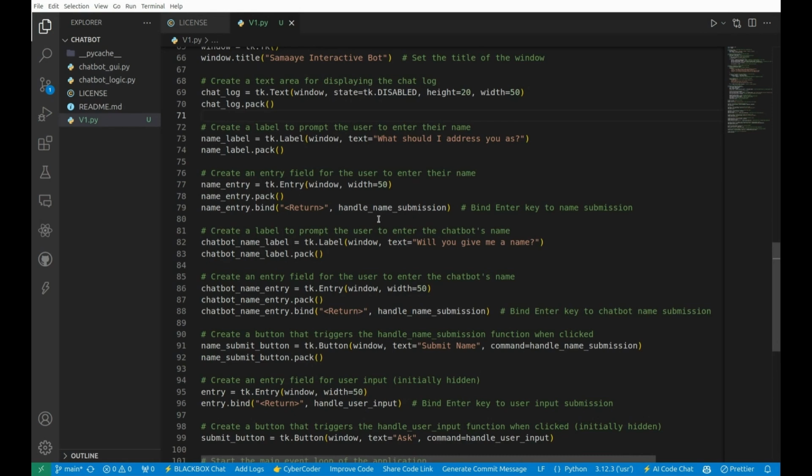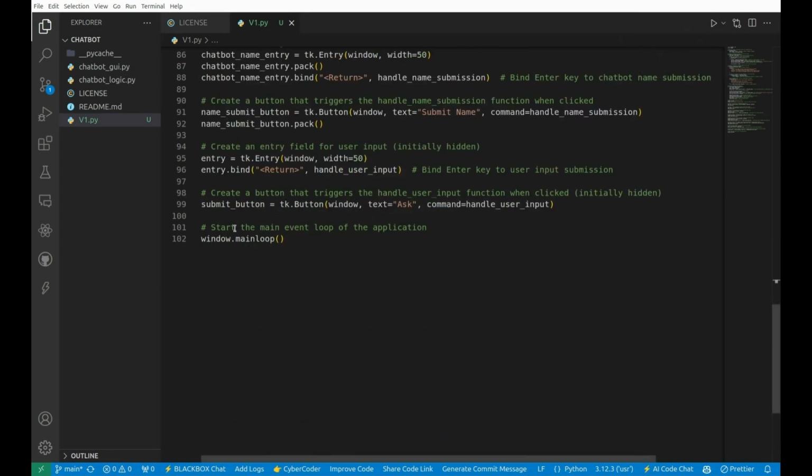For user input, I added an entry widget at the bottom. I also added buttons for submitting names and queries, but everything can be controlled using the enter key for smoother interactions. And finally, the window main loop keeps the app running. It is the main event loop of Tkinter, which listens for user actions like typing or clicking.